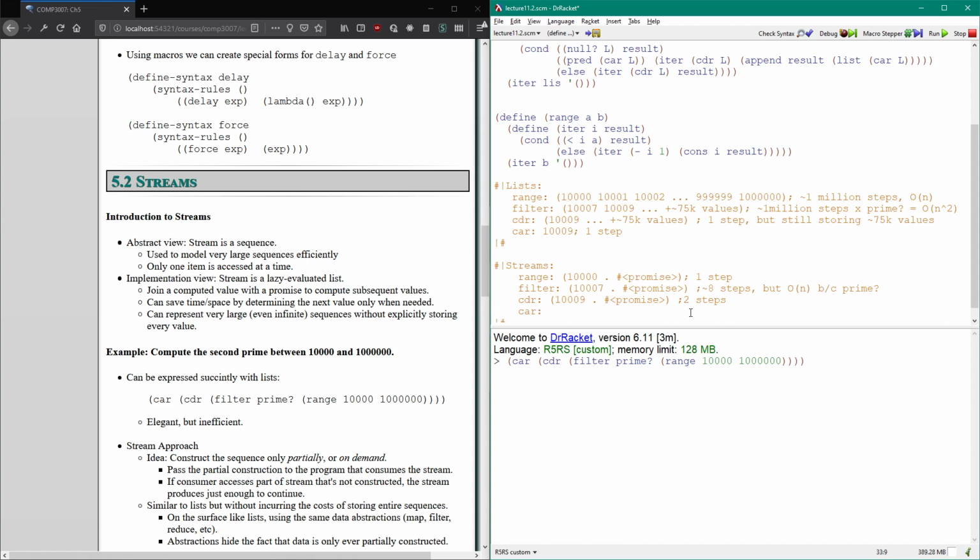And then finally the CAR. The CAR for streams is exactly the same as the CAR for lists. We have a pair. We want to take the first value out of that pair. The first value in a stream is a computed value. So all we have to do is just return that computed value, and we get 10,009 in about 1 step. Okay. So comparing these two things, with lists, we had to do roughly 2 million steps, and we had to store between 75,000 and 990,000 different values. With streams, we had roughly 12 steps, and we never had to store anything more than a pair.